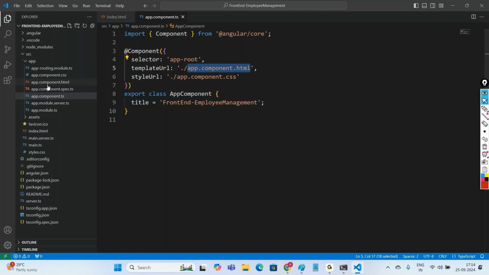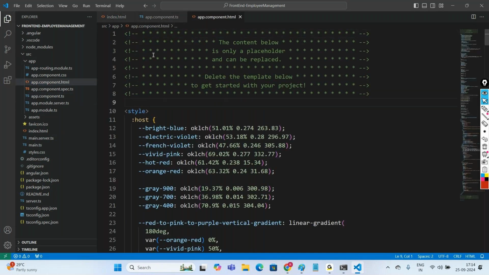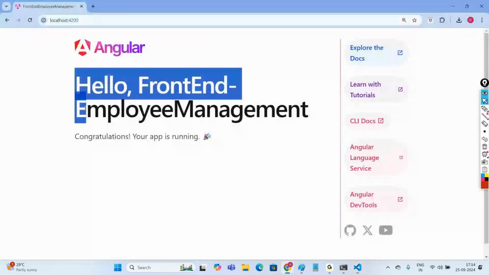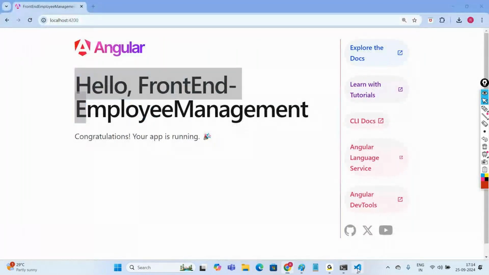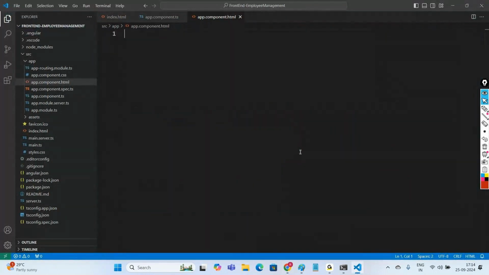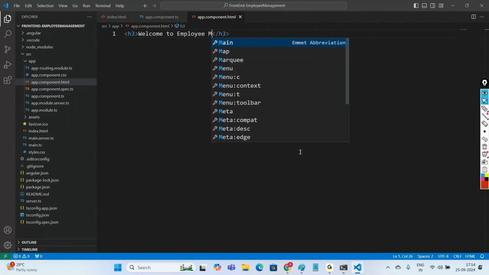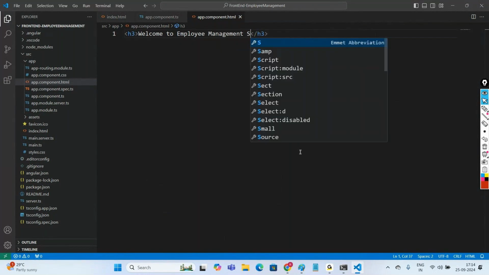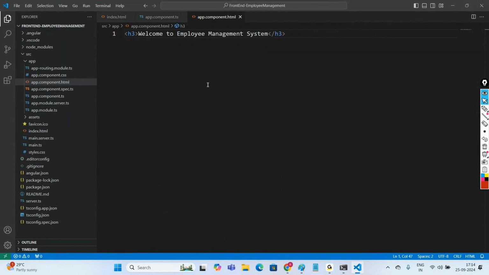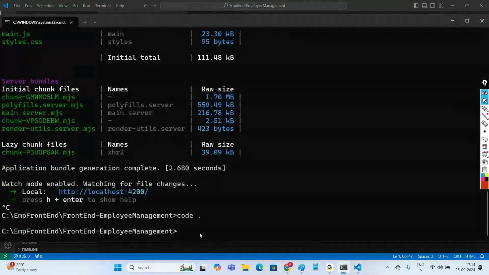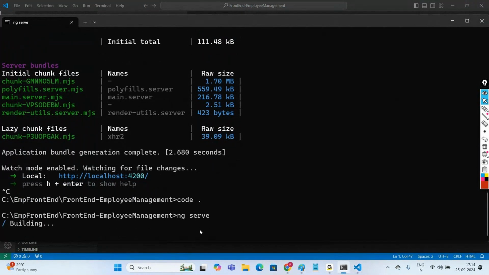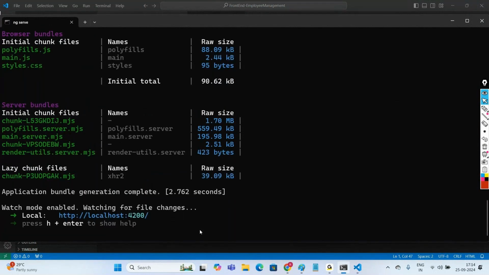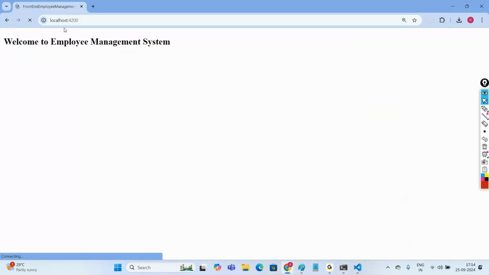app.component.html. If you open this app.component.html, this content is getting displayed on our browser. To prove that, let me delete this complete code and just say h3, welcome to employee management system. We are just typing this content, and once we save this, come back to the prompt and compile our application with ng serve. Once the build is successful, reload this page, localhost 4200.